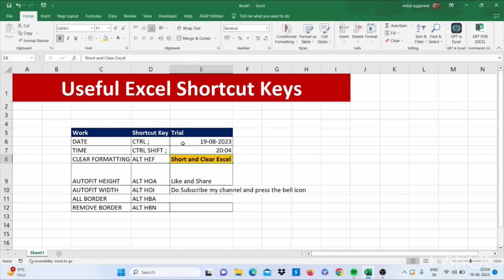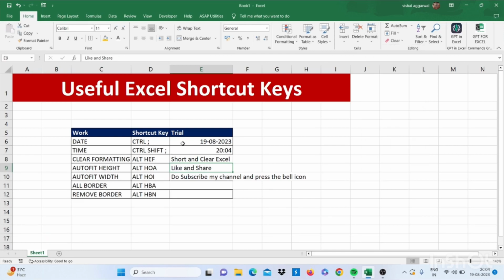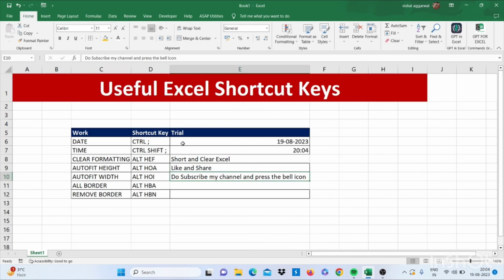Next one is how to clear formatting. For this you can use Alt HEF. Next one is how to autofit height. For this you can use Alt HOA. Next one is how to autofit width. You can use Alt HOI.